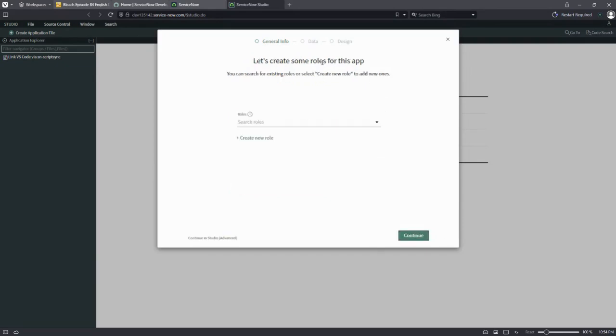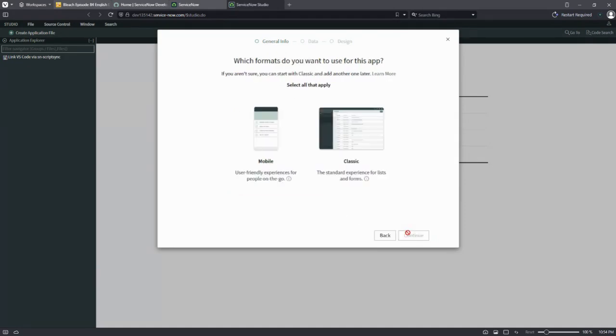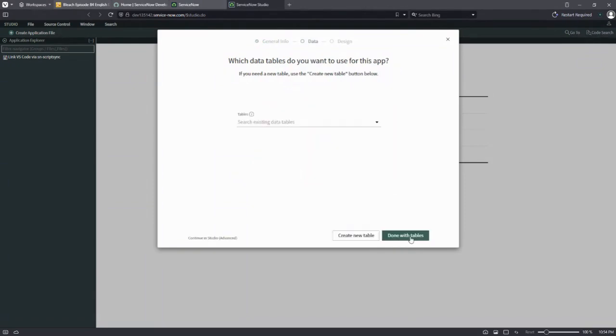Once your name and scope are specified, you can add roles to your application. You would specify the format for your app, mobile or classic, and you can go back and change this. And then you would either create new tables or search for existing tables to use for your application.